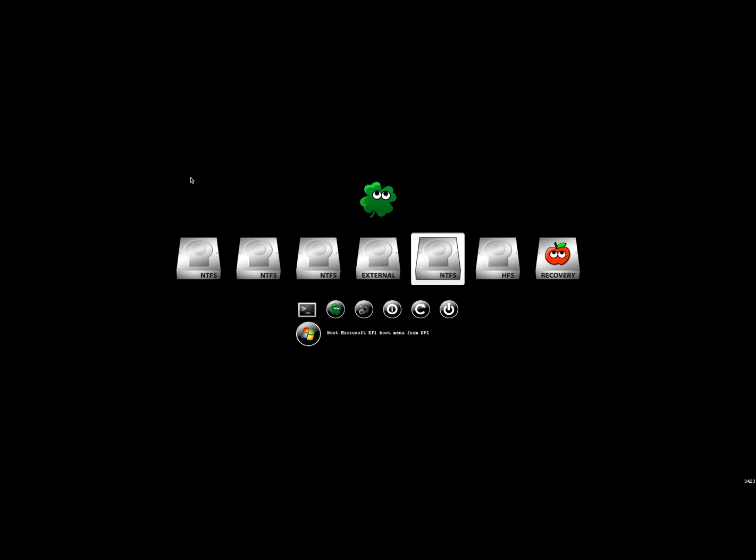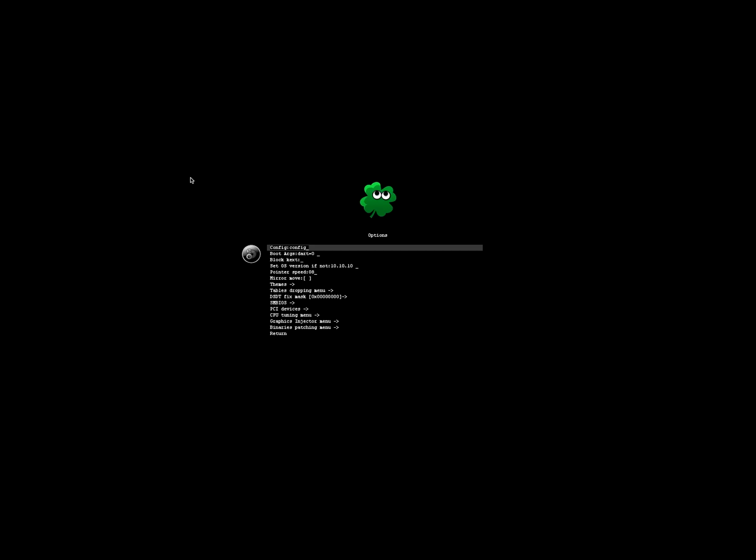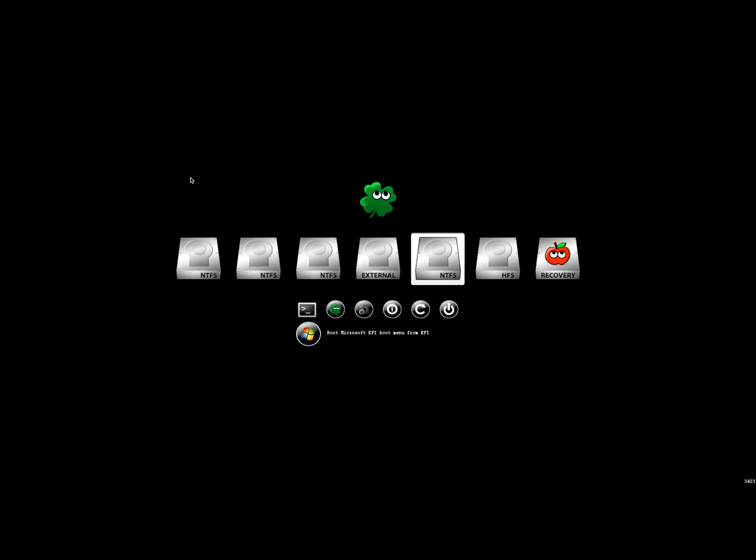Okay, and again, we have to go into our options and we have to set NV disable equals one. And this time we're going to go into our HFS partition. So we're booting from the USB SD card. That's our bootloader. But we're going into the actual hard drive.